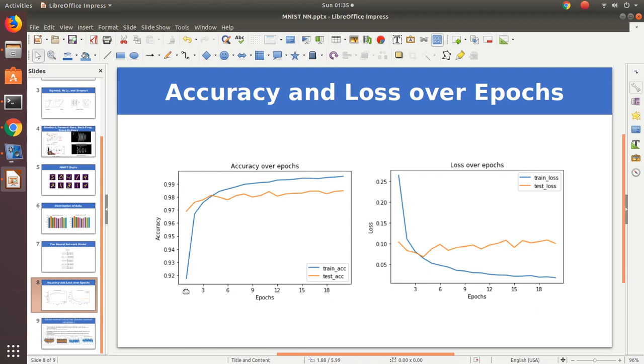As we can see, the accuracy quickly jumps from 0 to almost 97%, and then keeps on increasing. After almost 15 epochs, the gain is not so much because it has already reached more than 99%. The curve in blue is basically the training accuracy, and the curve in orange is the test accuracy.